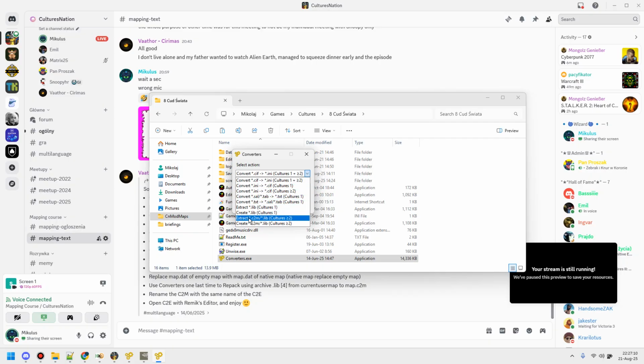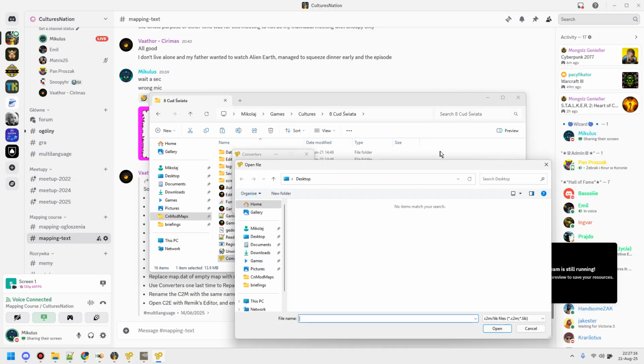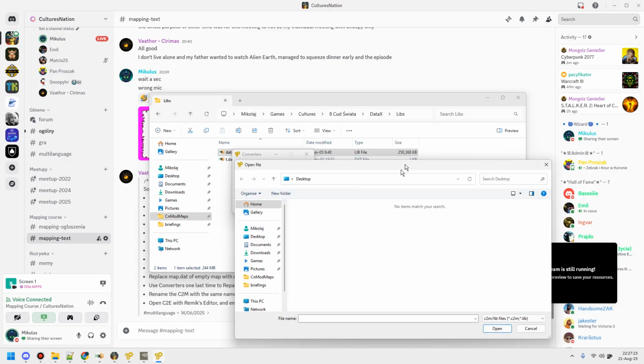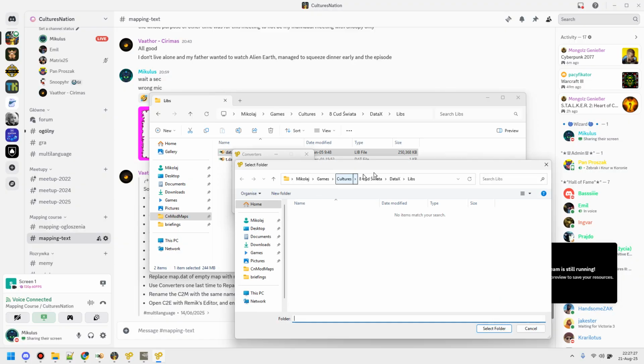Use the extract c2m lib, Cultures 2 and greater. And then as an input file, you want to select in DataX in libs. There's this one huge file. You want to select this file as an input. And as an output, you want to select your main game directory. So it's Eighth Wonder for me in Polish.